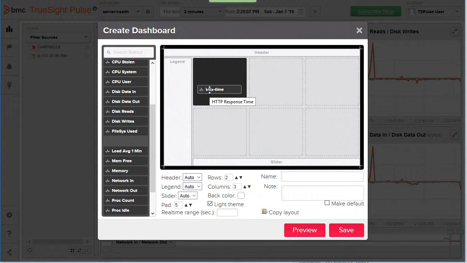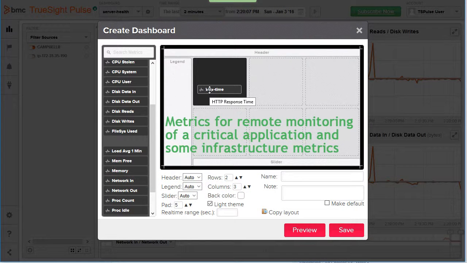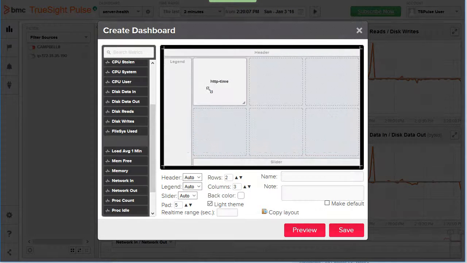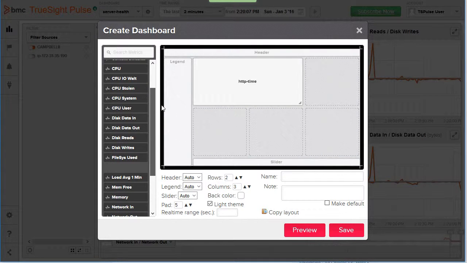We're going to create our custom dashboard to have metrics from our remote monitoring of a critical application and some infrastructure metrics all in the same dashboard. We've dragged the HTTP time metric onto the panel on the right. We'll make it extend across two columns to be more visually prominent. Just drag the lower right corner across the two panels, and now we'll select another metric.